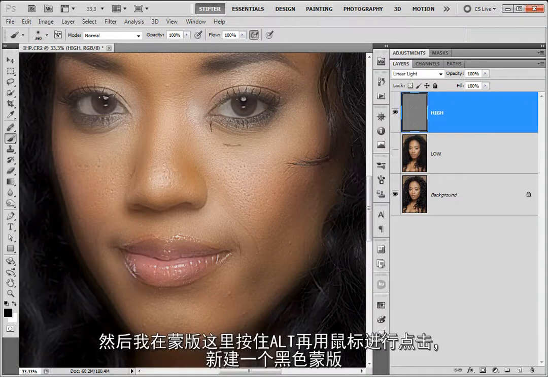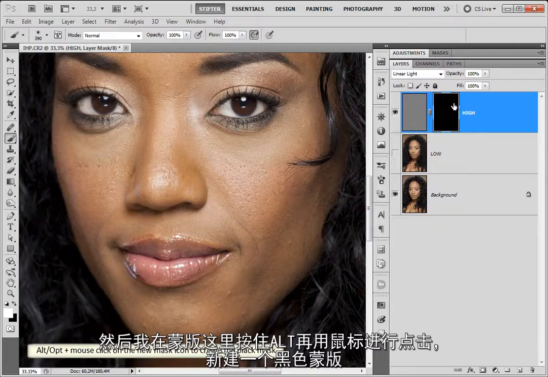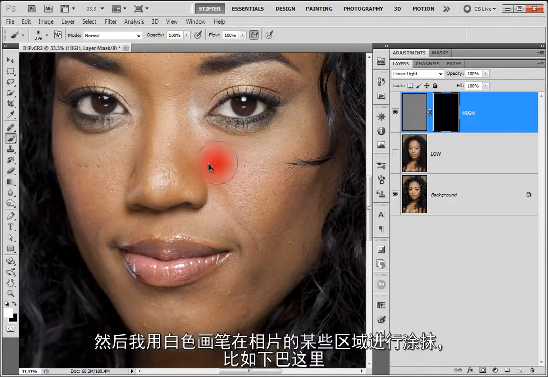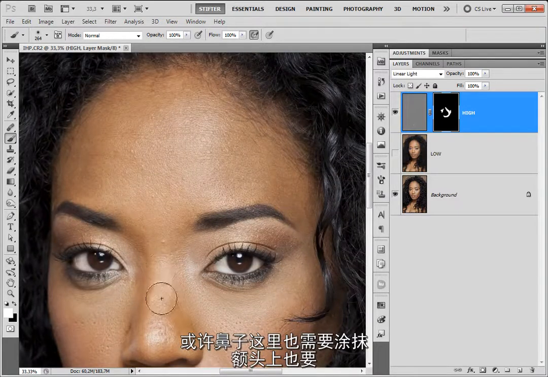Well, for this to really work, now I'm going to Alt or Option click on the mask. That's going to hide the effect by creating a black mask. I'm going to take my brush tool, and now I'm going to paint with white to reveal the effect only at certain areas of an image. For instance, here. On the cheeks as well, maybe on the nose a bit, and here on the forehead.